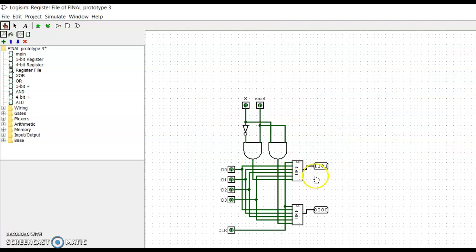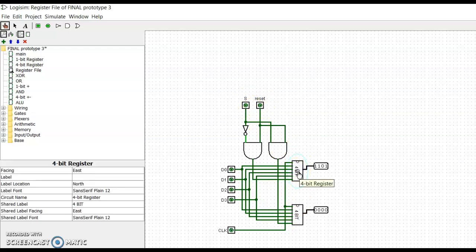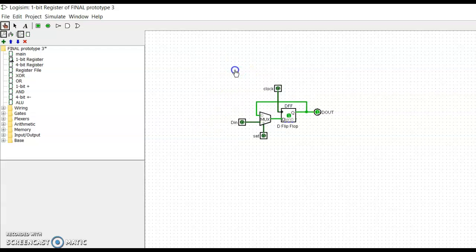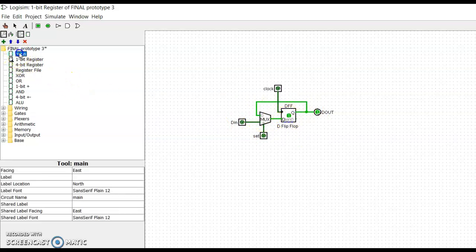In the register file I'm using two 4-bit registers, and to select one of those is going to be between those decisions. Now, one 4-bit register contains 4 1-bit registers, and this is my 1-bit register, which is made by a multiplexer and also a D flip-flop.